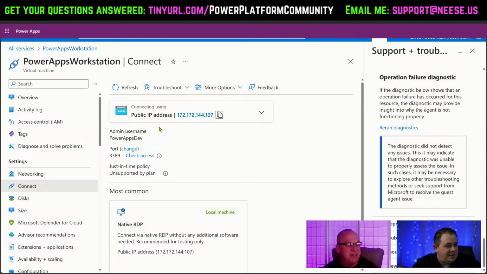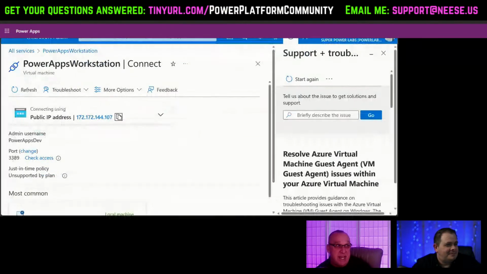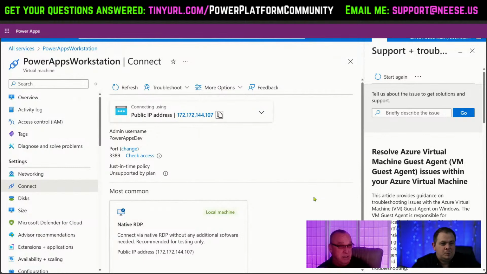Well, here's the IP address. Okay. Let's see what I got. It says connecting. Does that mean it's not connected? Maybe it's still in the process of connecting, huh? Yeah.